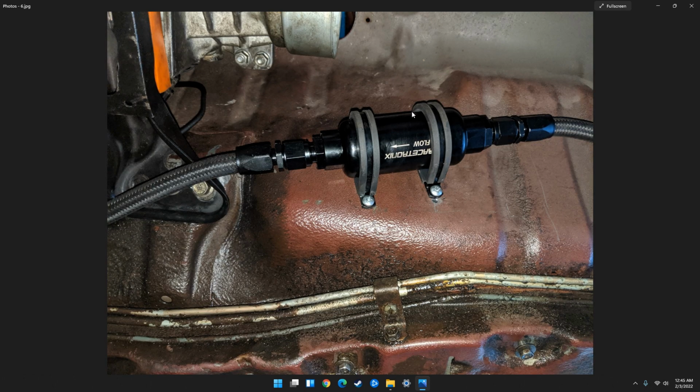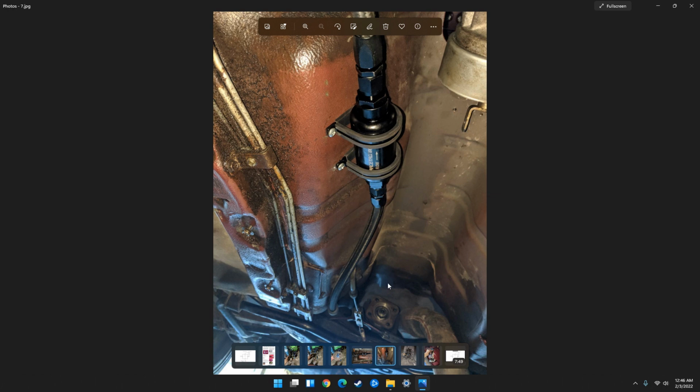So here's the fuel filter I'm using. It's Racetronix. It has a nice stainless steel mesh screen, so you can take it apart and clean it out and then put it back together. It doesn't need to be replaced. I just have these C-clamps to hold it in. This is just where I mounted it.